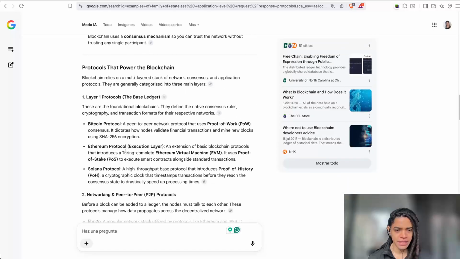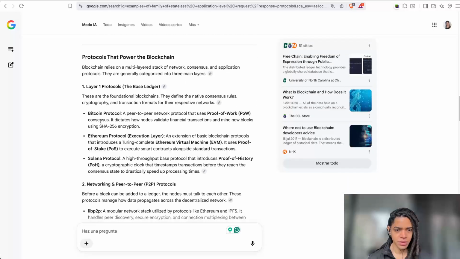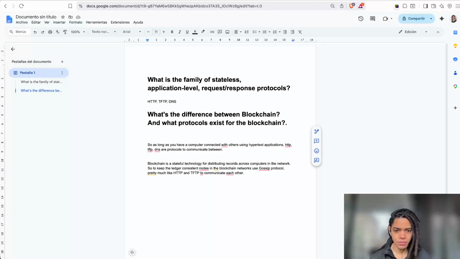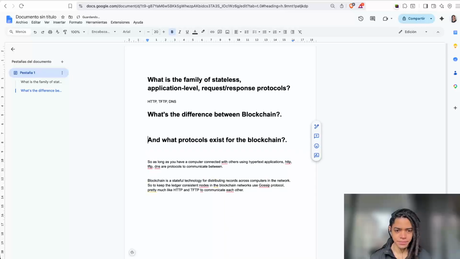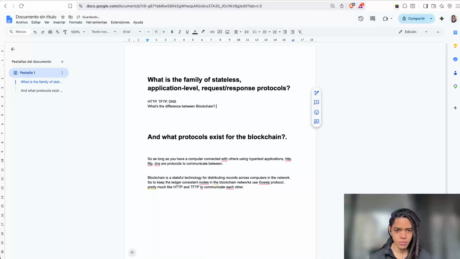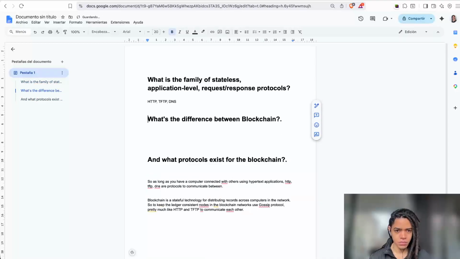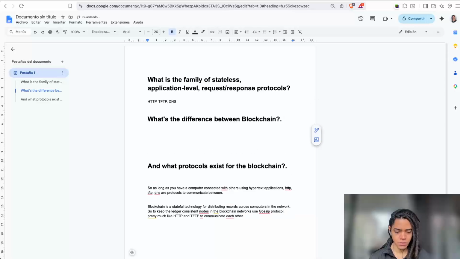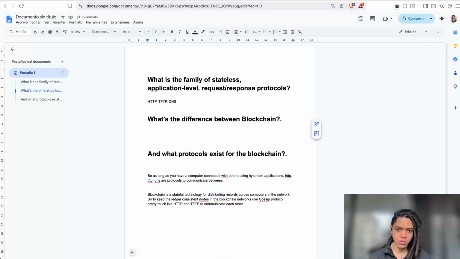Exactly. And what protocol exists for that? You know, you have the Bitcoin protocol. As long as you have a computer using it, exactly. So what's the difference between blockchain, right? Yeah, what's the difference between blockchain?